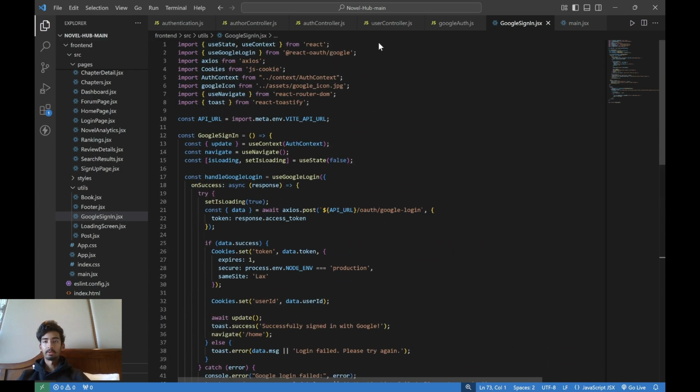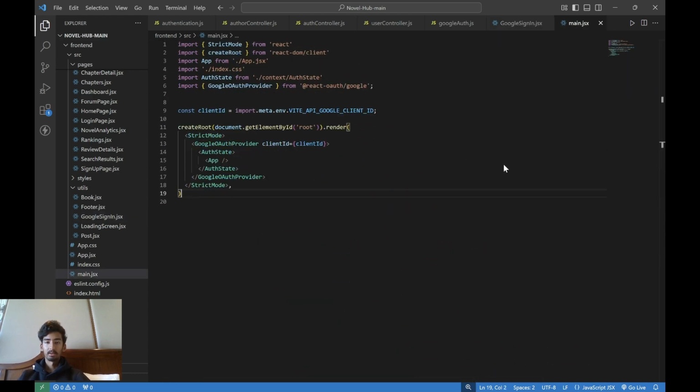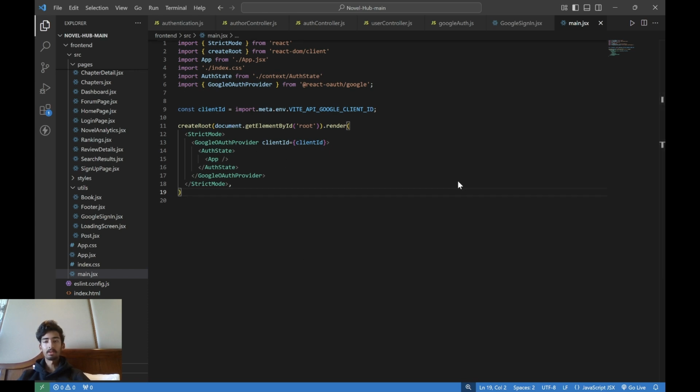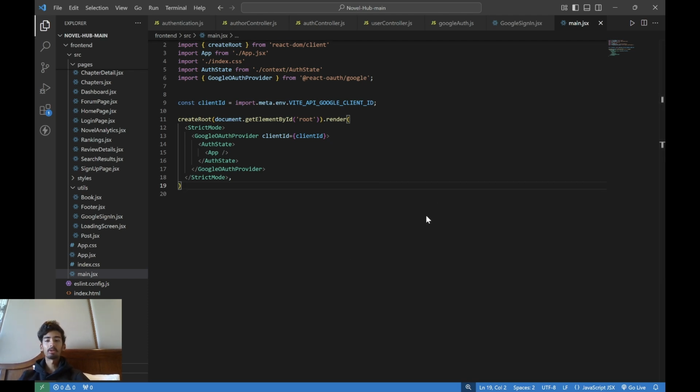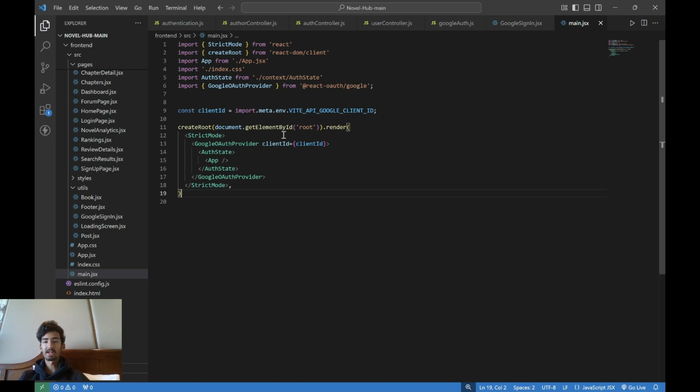So next, we have the main.jsx. This file sets up the main entry point of the application, integrating with the Google OAuth provider and authentication state. First, we have the import statements. Standard React imports like StrictMode ensure that the app runs in a stricter development environment. createRoot initializes the React app. The main App component, styles, and AuthState for managing authentication context are imported. The GoogleOAuthProvider enables Google OAuth functionality across the app.